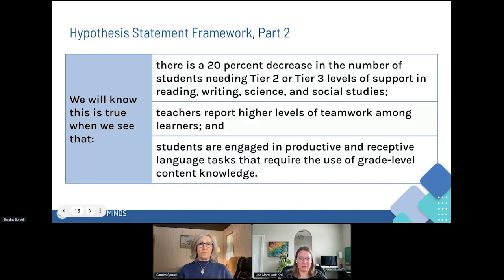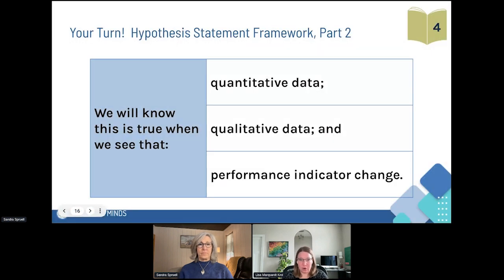So that's our quantitative. When teachers report higher levels of teamwork among learners, and when students are engaged in productive and receptive language tasks that require the use of grade level content knowledge. So we've got our quantitative, our qualitative, and our performance indicator change.